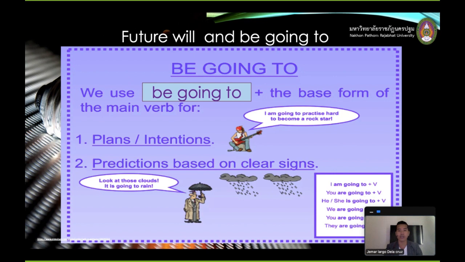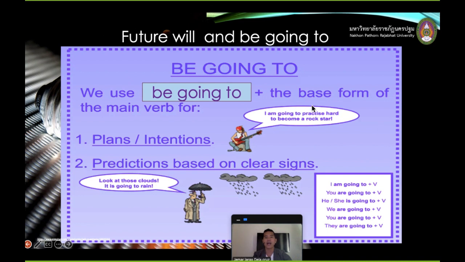Now here is be going to. Be verbs are am, is, and are, as what I told you last time. So we use be going to plus the base form of the main verb. So for plans and intentions, for example, you say, I am going to practice hard to become a rock star. Okay, that is intention. That is plan. Predictions based on clear signs: look at those clouds. It's going to rain. So here you can see that you can say I'm going to plus the verb, you're going to plus the verb, she is going to plus the verb, we're going to plus the verb and so on. Okay, so this is be going to.